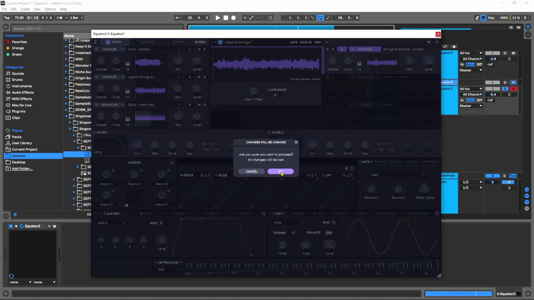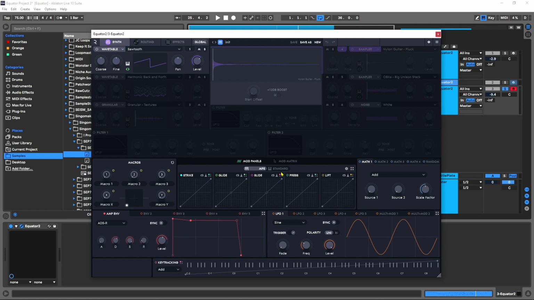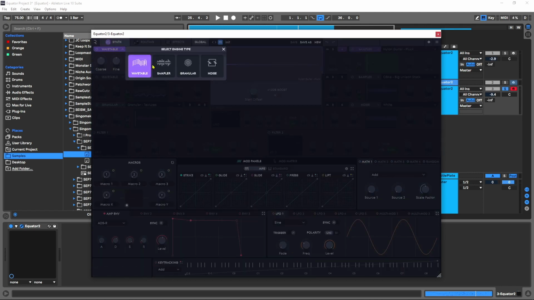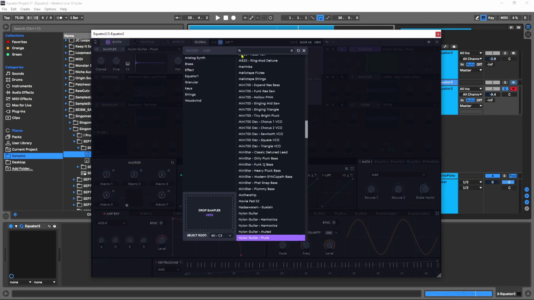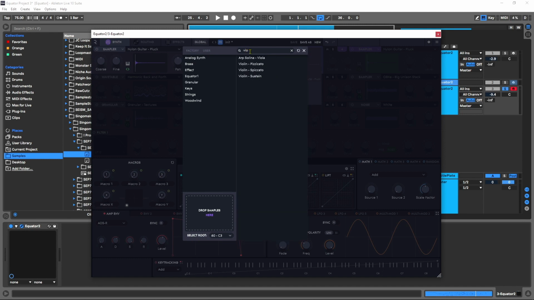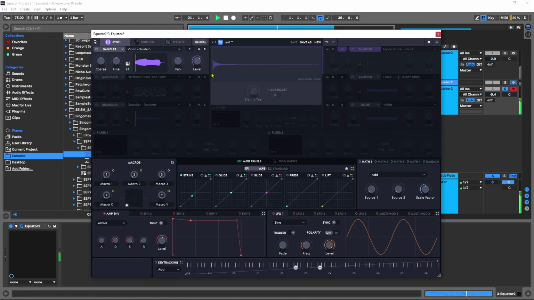I'm going to click New, then click OK to go ahead and initialize my patch. And as I said, we're going to be using the sampler for everything. I'm going to come in here and just type in violin just to get started. And I'm going to choose the violin sustain. That's what it sounds like. I'm going to bring its level down and pan it out to the side.